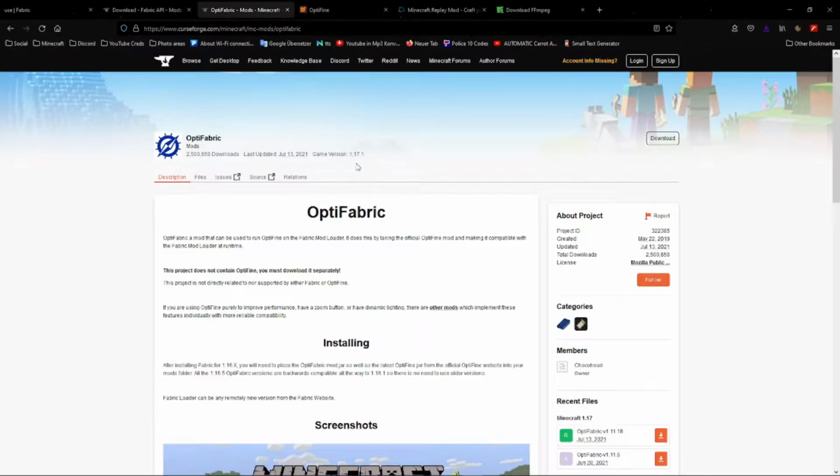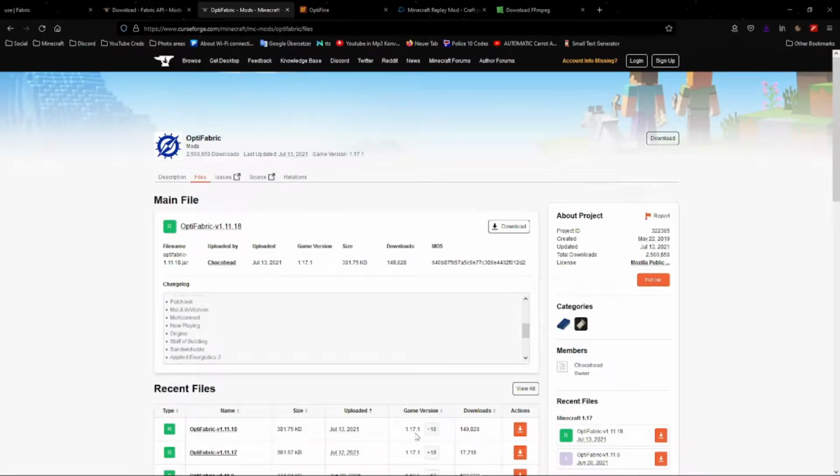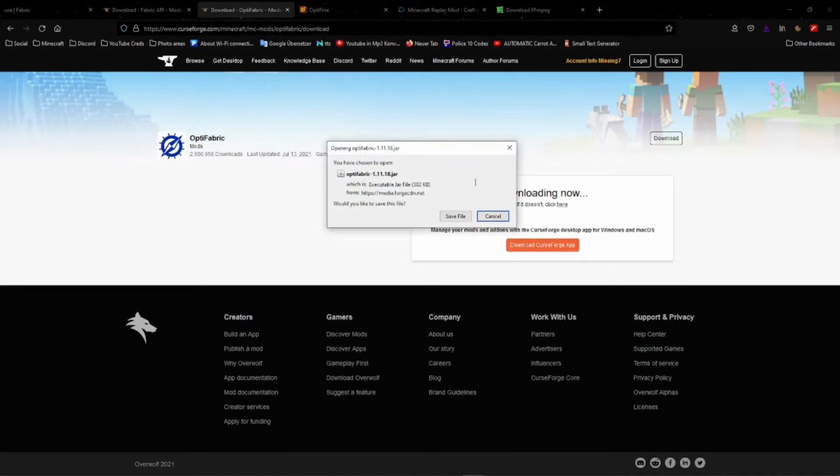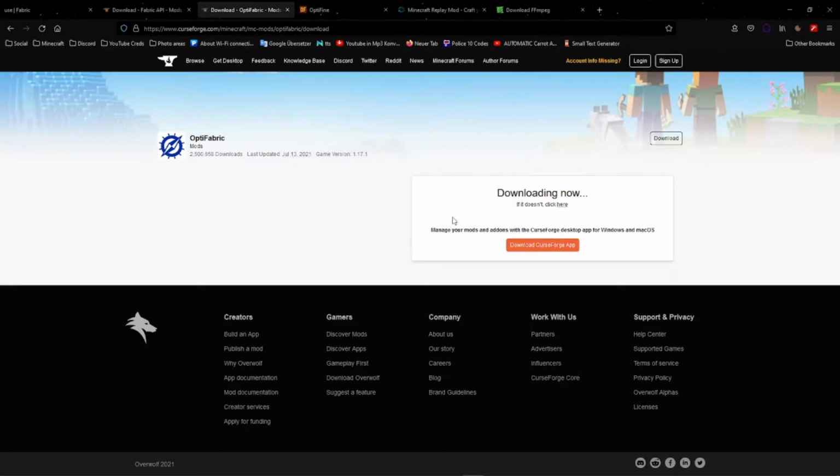Same thing here, check that it is the newest version 1.17.1 or click on Files and then look for the 1.17.1 version. Also available on CurseForge or in the description. So because it is the newest version, you can just click Download here again. Just wait for it to run off. And when it's done, you just save the file.